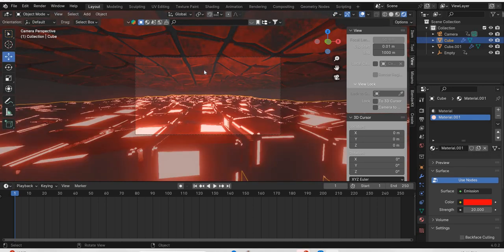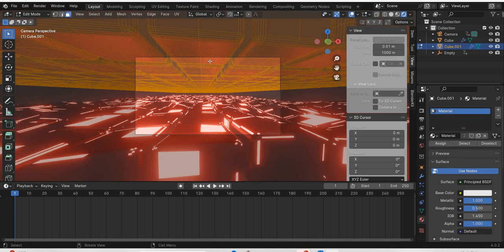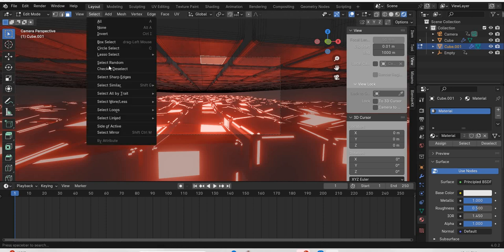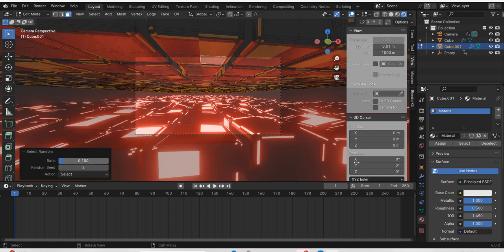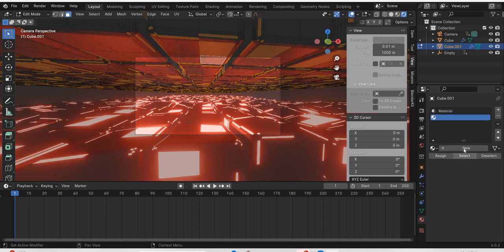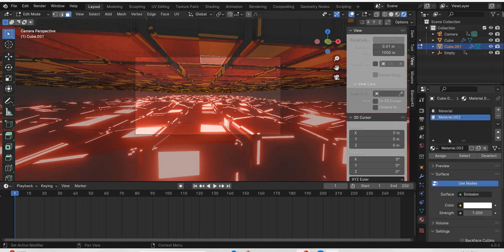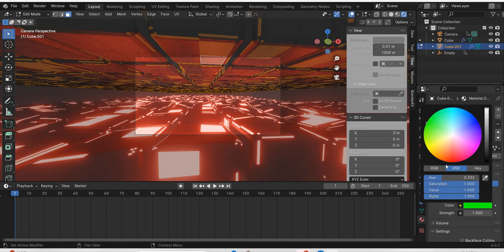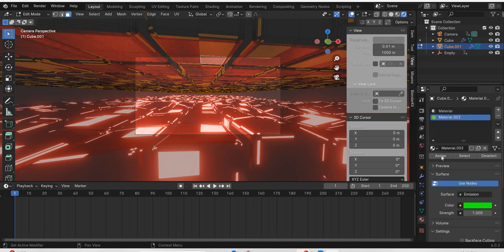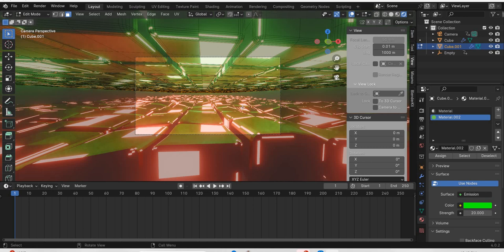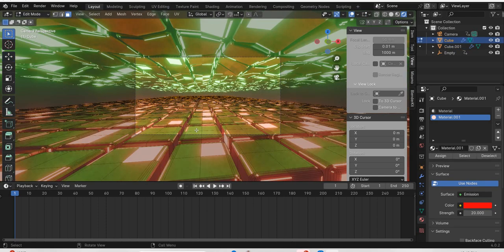You will have to do the same thing on top. So we'll go to select the top one, select any, select random, again 0.1. We'll add a new material, emission. This time we will use green color, assign it, and increase the strength to 20. Okay, and we'll then do the same thing to the bottom one.